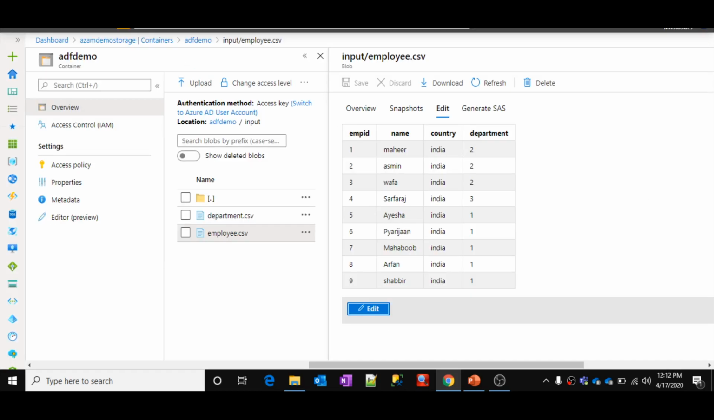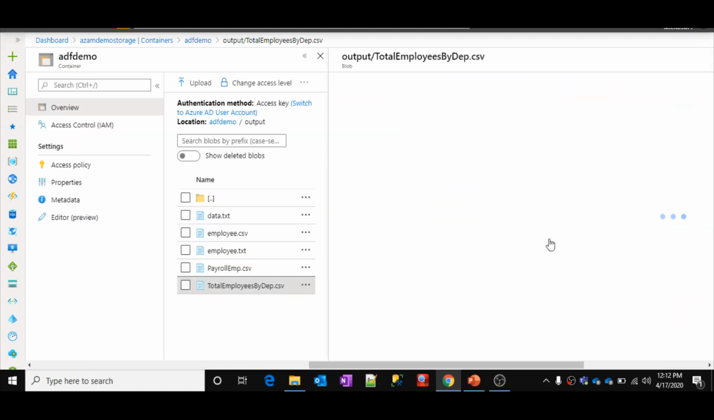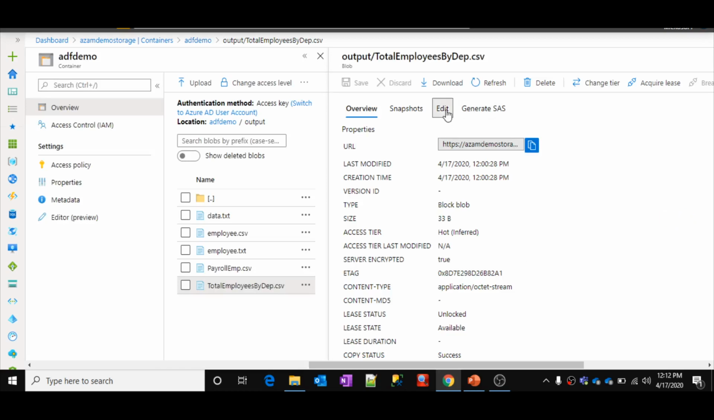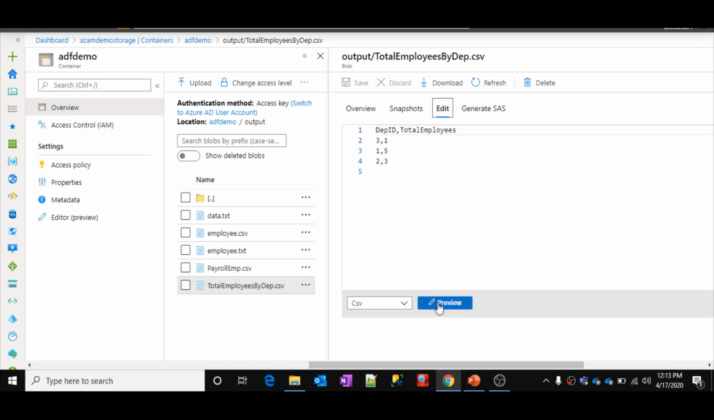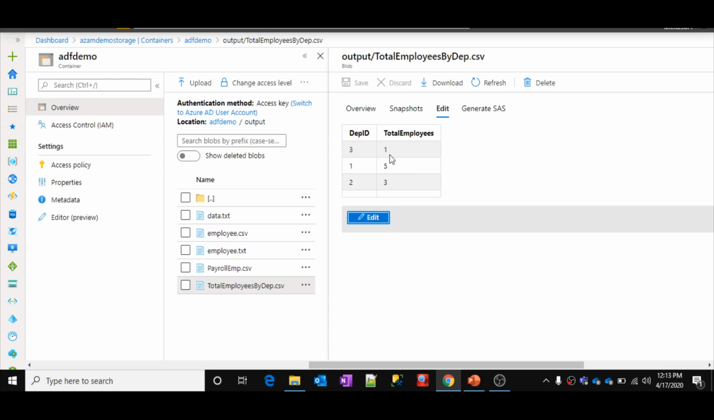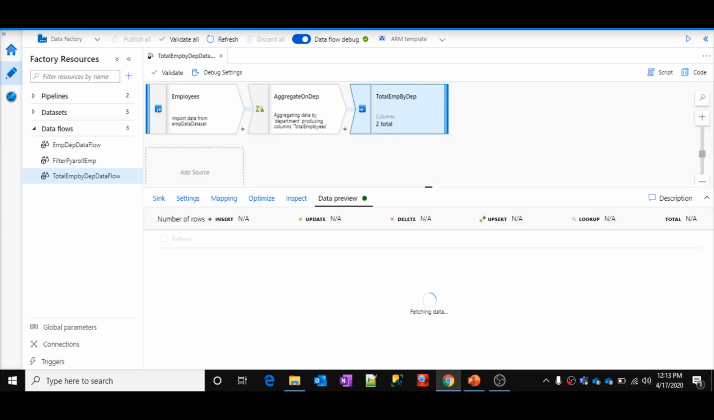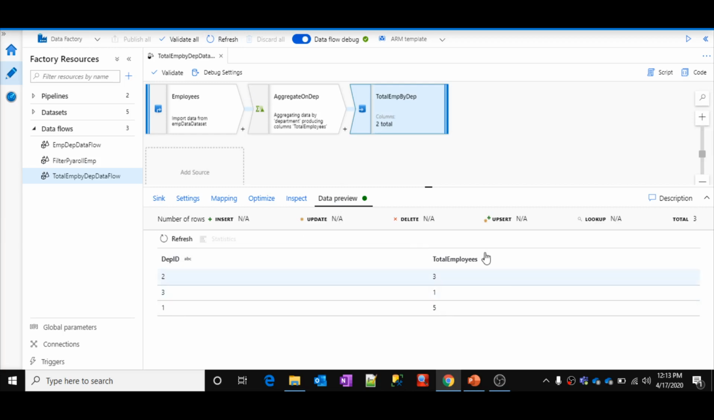Meanwhile, I can show you in the storage. If I go back to the output folder, inside it we have a file called total employees by department. Let me click that. In the output window, by clicking the edit button, you can see the output: department ID and the total number of employees inside that department. The same output you can see here also, right?